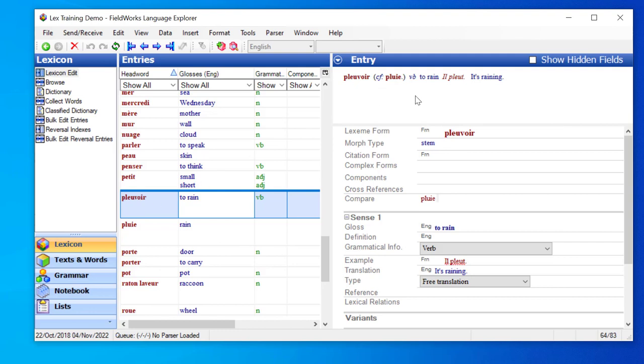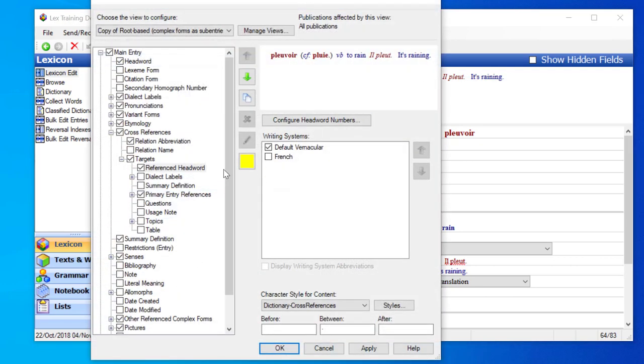So we have the cross-reference, and so let's right-click on it and see what the options are. Now under the cross-references node, again, we have relation, abbreviation, or name, and targets. Here we have referenced head word. It doesn't say reference sense head word, because this is pointing at an entire entry, and the entry just has a head word. For the other one, we were pointing at a sense, and we needed to know the head word that correlated with that sense. Then under it, we have dialect labels, and we have summary definition. We don't have gloss.